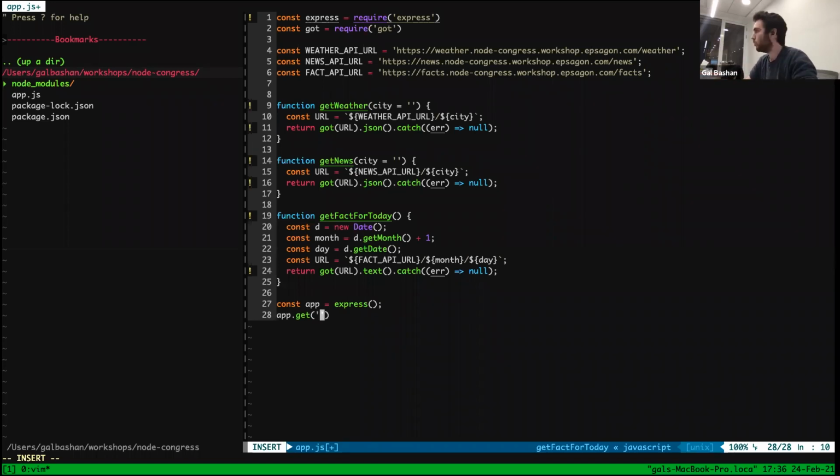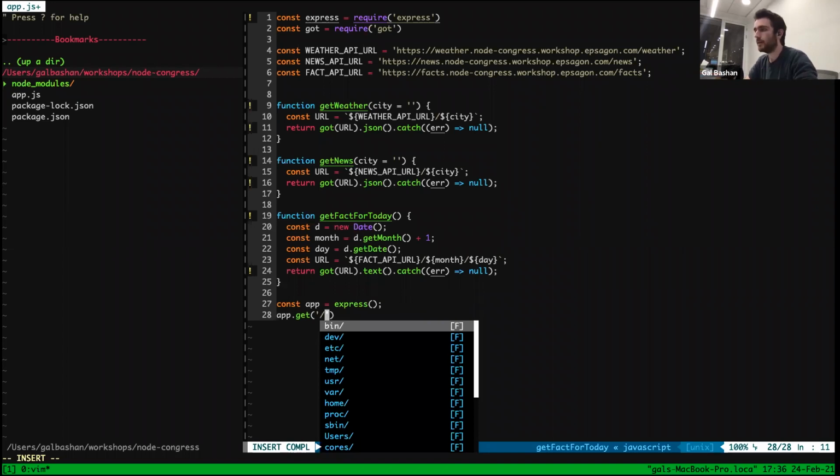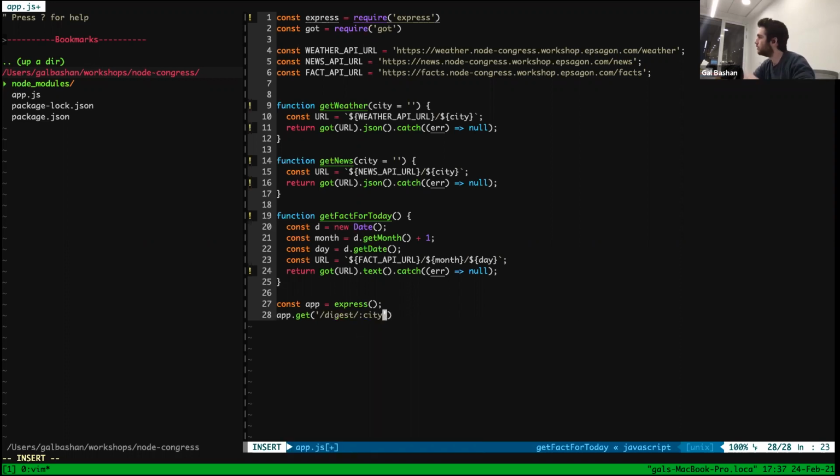So for the route called /digest/city, basically, in order to reach our application, we'll have to make a GET request to /digest/city. And when we get this request, we're going to be calling a function that does the following. I'm defining an anonymous arrow function as the second parameter for the app.get function. So we have app.get, which gets two parameters. First is a string, and second is an asynchronous function.